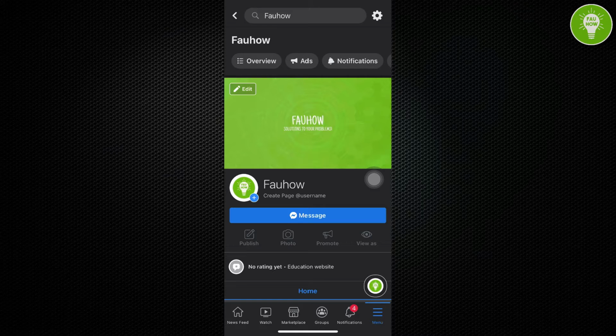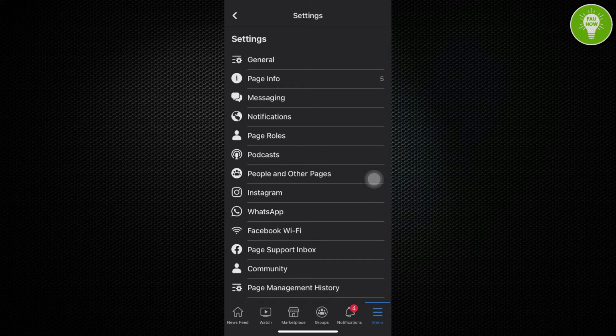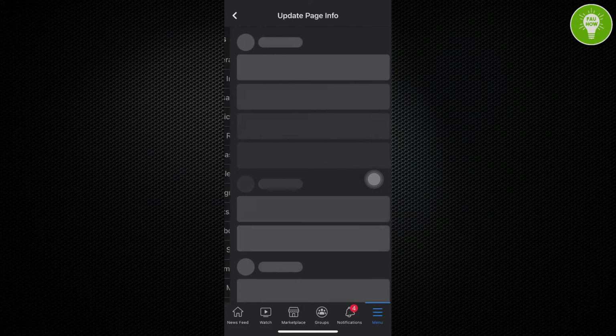And then you can set up your Facebook page more by clicking the settings button on the top right corner. You can see here many settings available for your Facebook page: General, page info, messaging, notification, page roles, podcasts, people and other pages, Instagram, WhatsApp, Facebook Wi-Fi, page support, about community, and page management history. For the first, we can set page info.